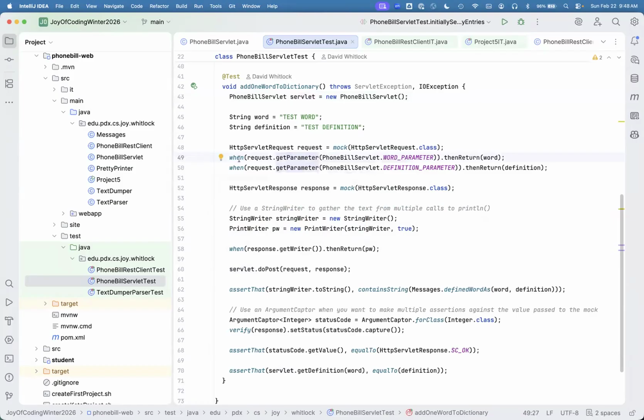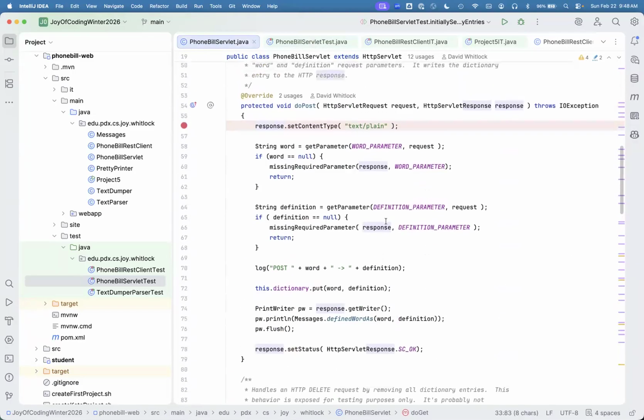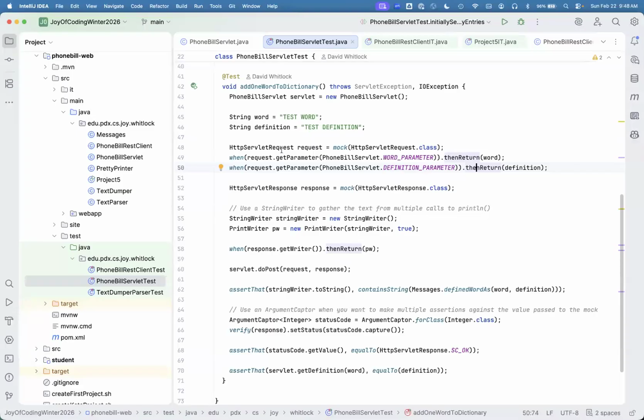So I'm using the Mockito API again, using this when method to say, hey, listen, when the get parameter method is called on the request with the parameter of the word name, I want to have it return the word test data. Similarly for definition. Right, because these are the things, and actually let's go back to the servlet here. Let's go to post. This is the things that the servlet then calls get parameter on the request with, this word parameter constant and this definition parameter constant. So basically here I'm configuring, I'm training my mock request object to behave the way that I want.